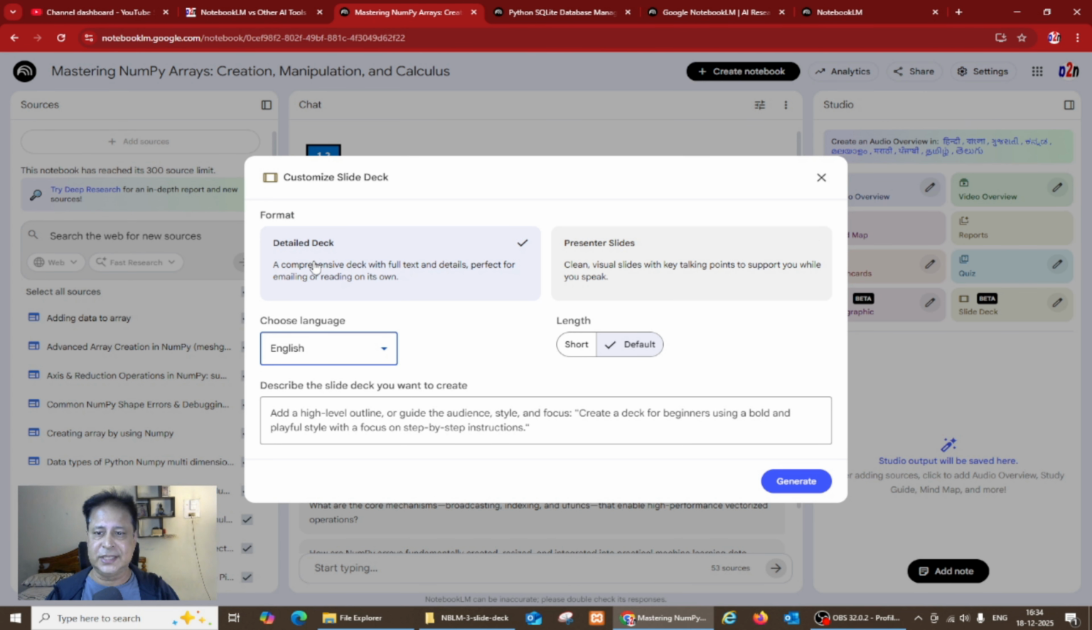Here there are two options: detailed deck or presenter slides. Detailed deck is a comprehensive deck which gives you full text, examples and graphics, so I can read it myself or send it to someone else. But when I am presenting, when I have control over the subject, I just want the points, so I can go for presenter slides. Below that I can also choose a length, default or short.